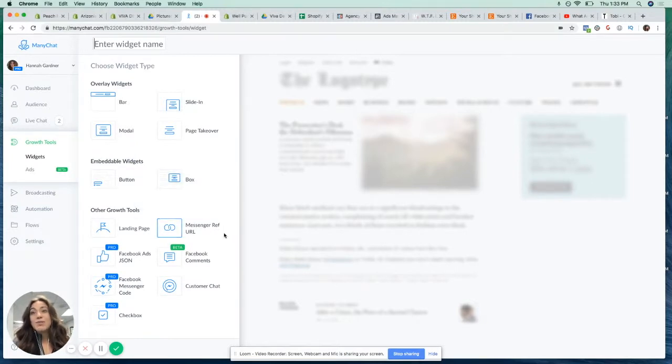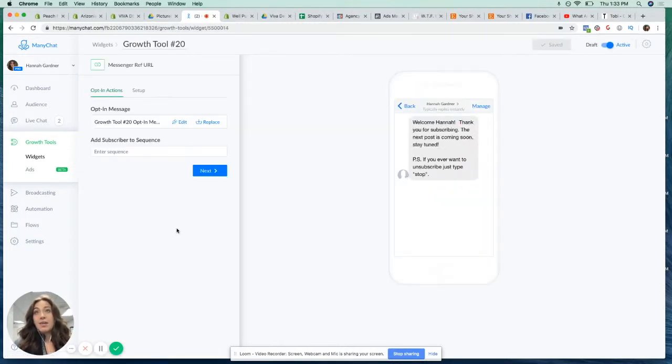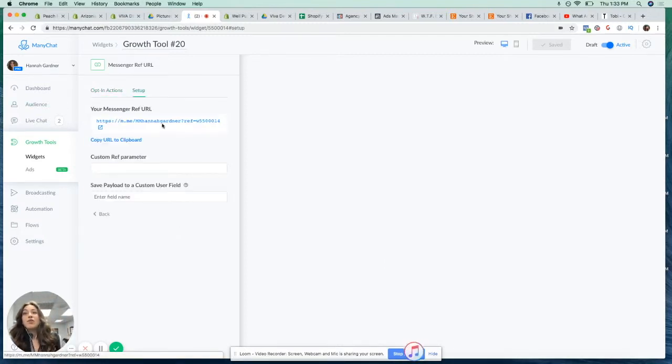Something that I use most frequently is a Messenger ref URL. I use Messenger ref URLs the most out of any of these things. What this actually does when you use this as a growth tool is it gives you a URL. So when you send someone this URL, it sends them directly to your Messenger chatbot.